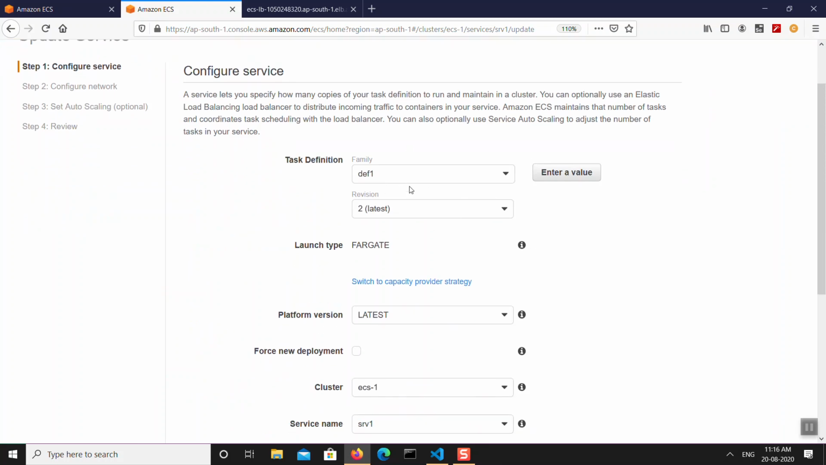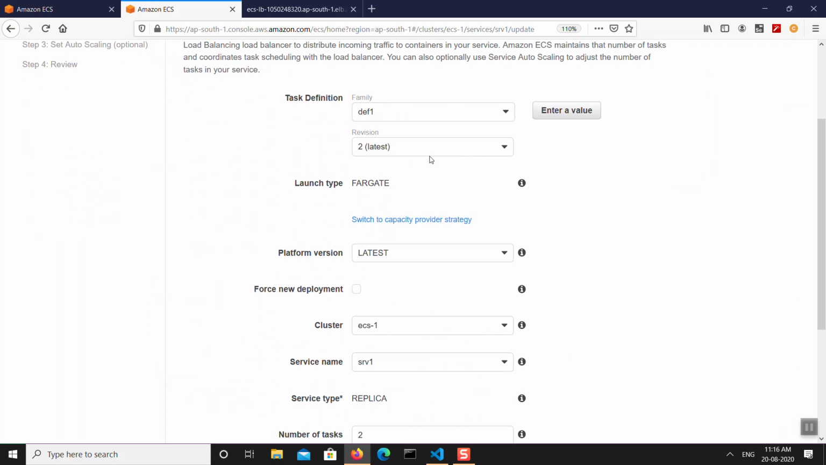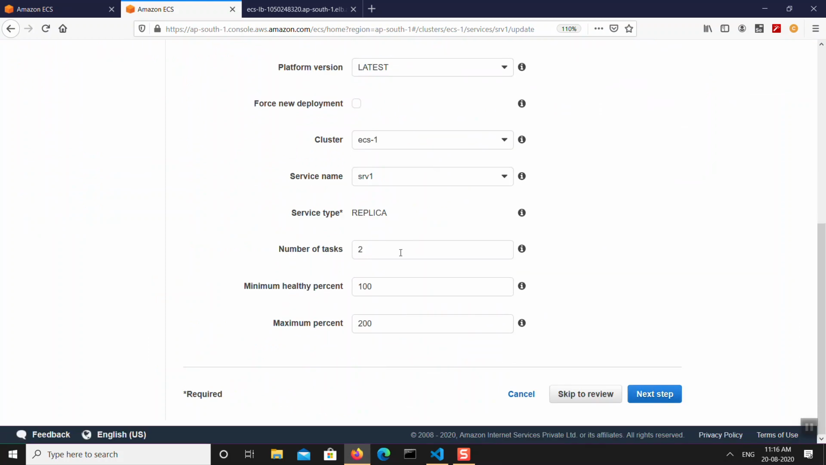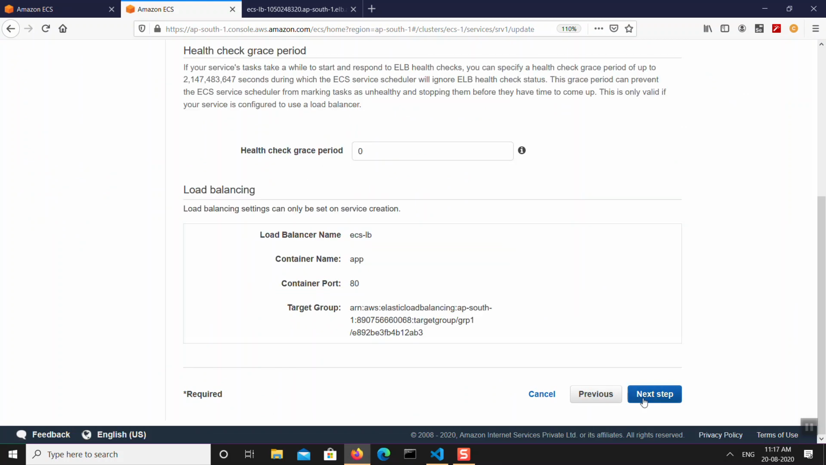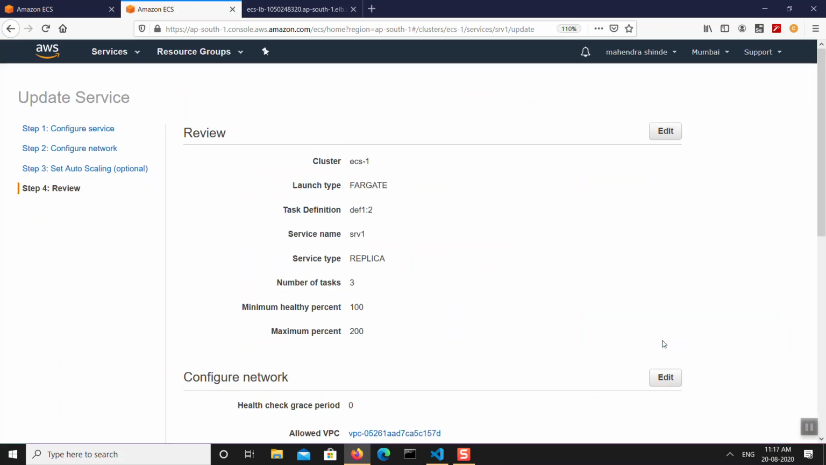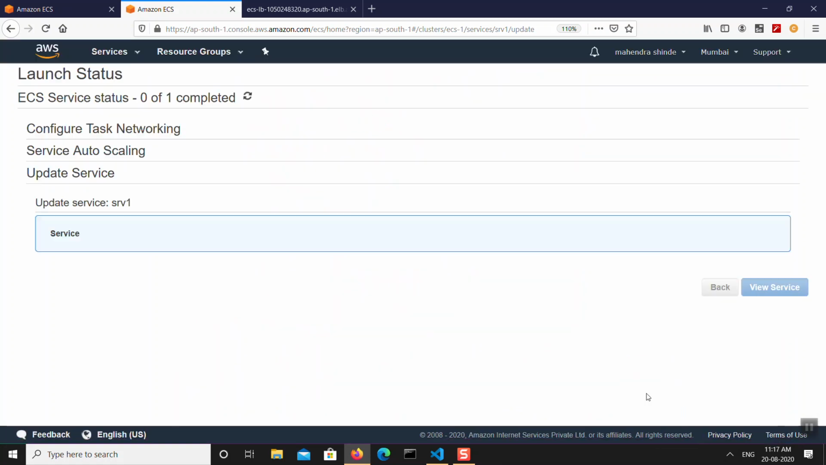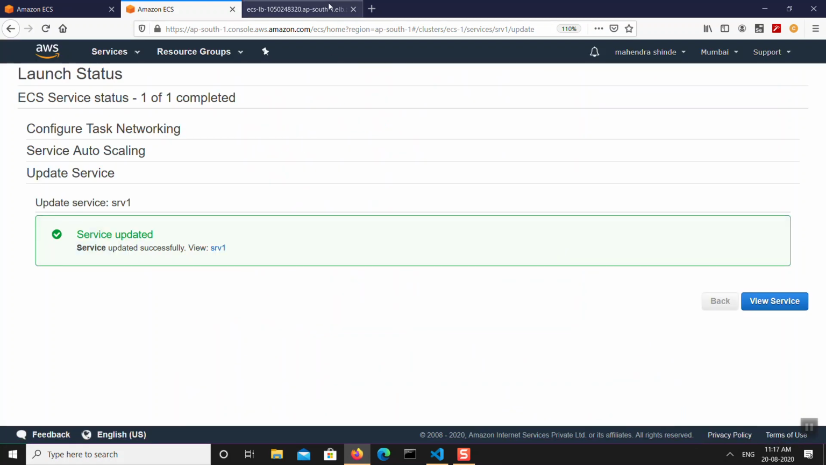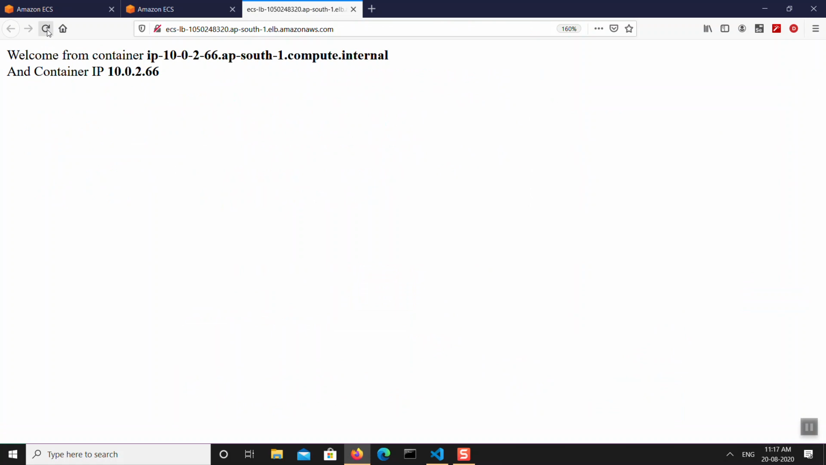Everything will be the same, like the task definition. I don't want to change that right now. What I want to do is change the number of replicas. What if I want 3 replicas? Next, next, next, and update. The service is getting updated now, and you will notice that other than 57 and 2.66, very soon one more third IP address will be accessible to me.